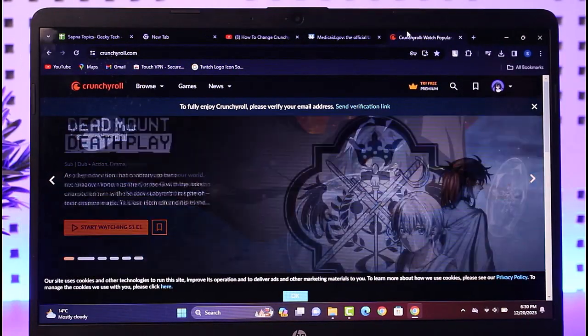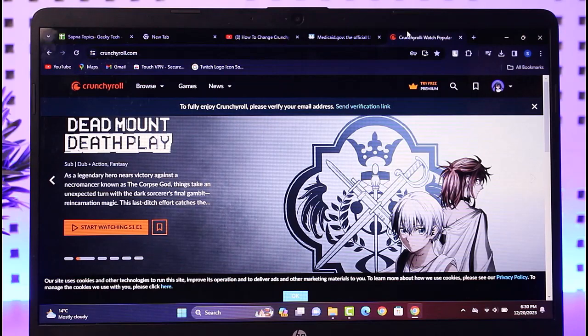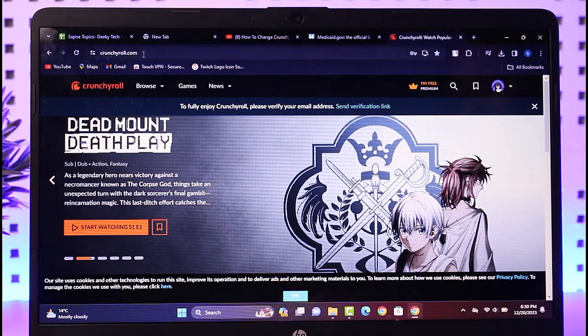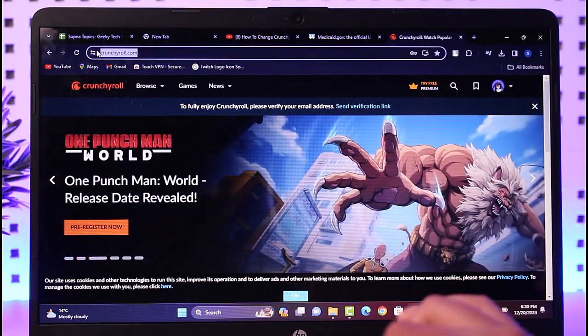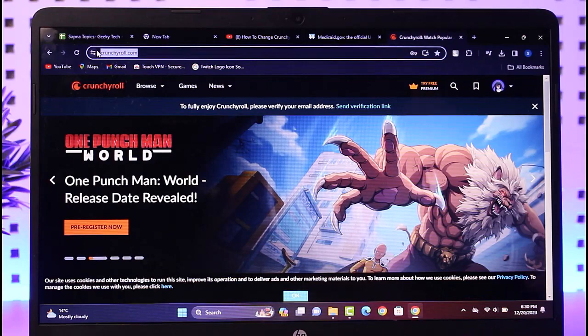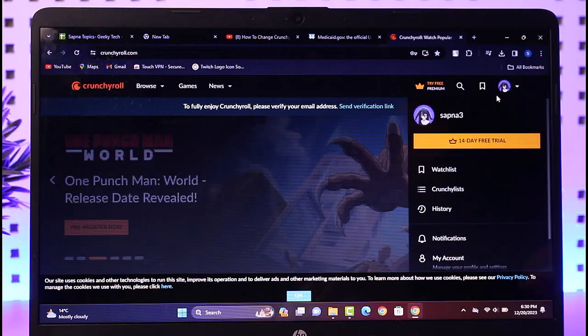For the very first step, simply access Crunchyroll by going to the web browser on your computer, or you can access it from your phone as well, and type in crunchyroll.com as I have done on top and access the official website. Now over here you will find your profile icon in the top right corner of the section. Go ahead, tap on it and get signed in.